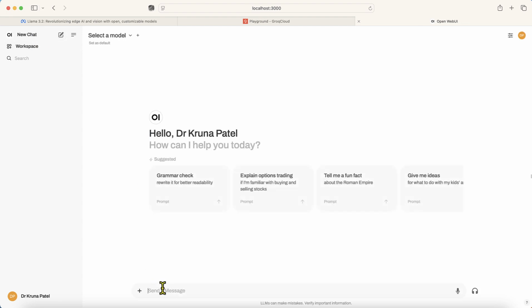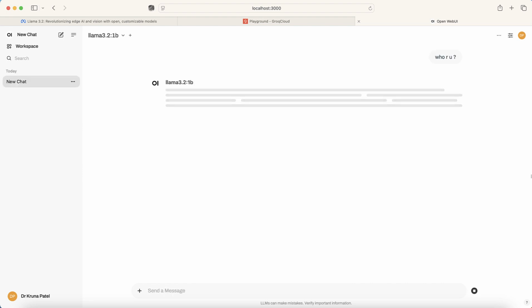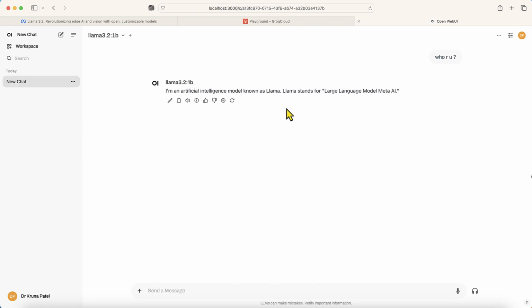So I'm selecting the model, right? The 1 billion model I'm selecting, and I'm asking who are you, right? Here you can see it is very fast. It says, I am an interface manager model known as Llama. Llama stands for large language model. Okay, right?